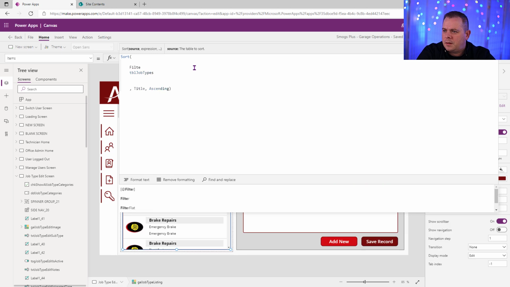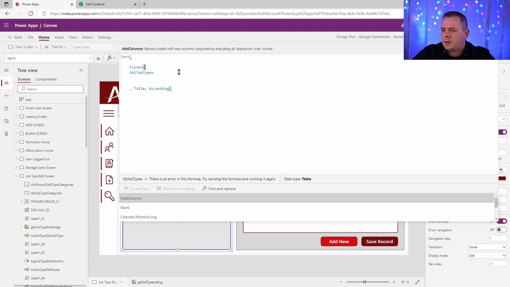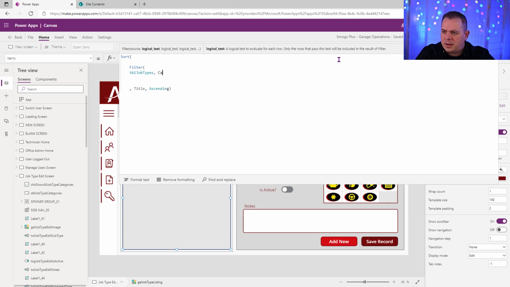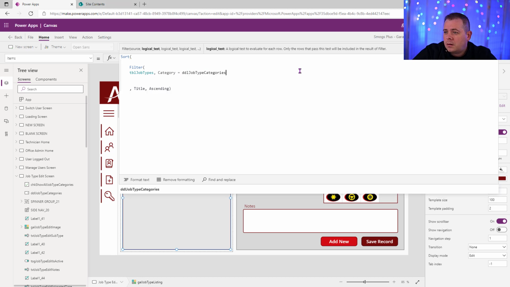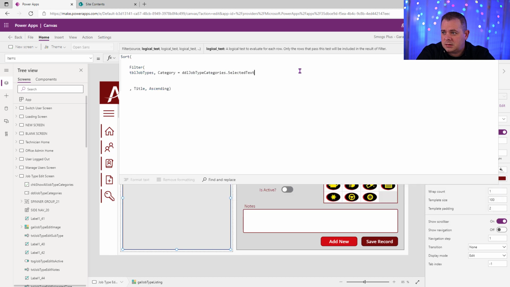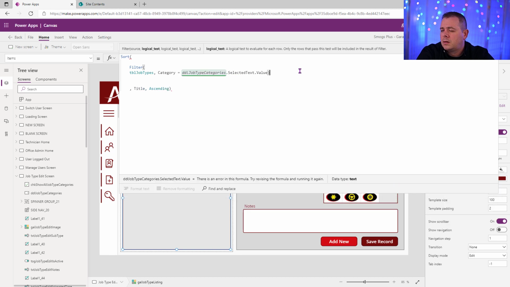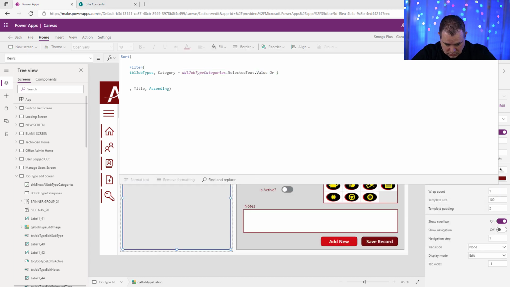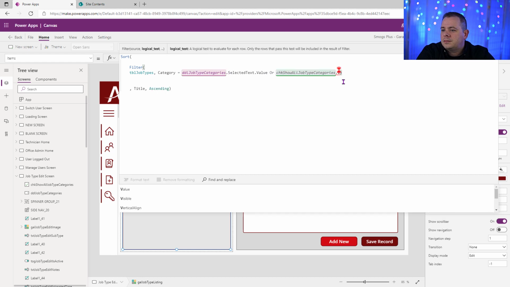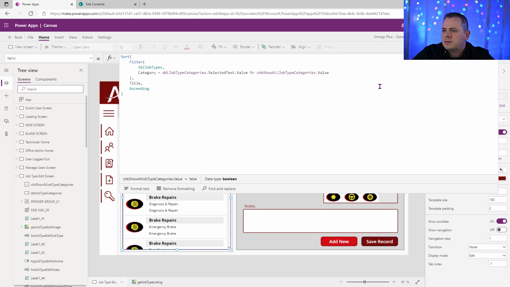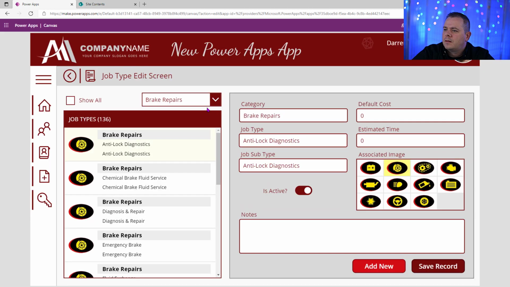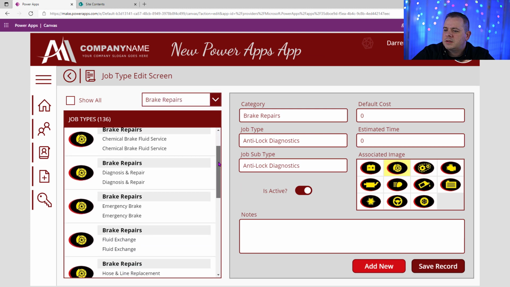Okay, we want to filter where the category equals drop-down list dot selected text dot value. Okay, or if that checkbox is true. Okay, let's format text there. All right, so brake repairs. You see all these are brake repairs.